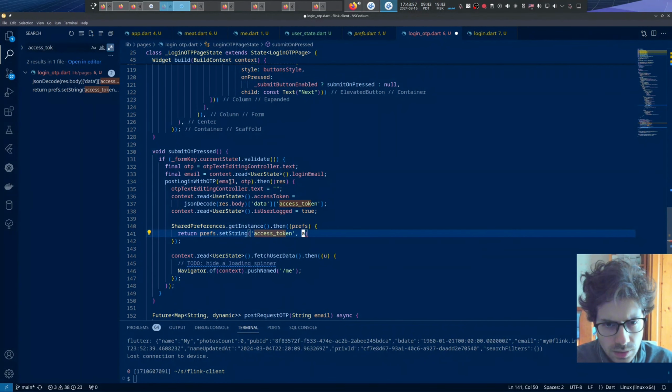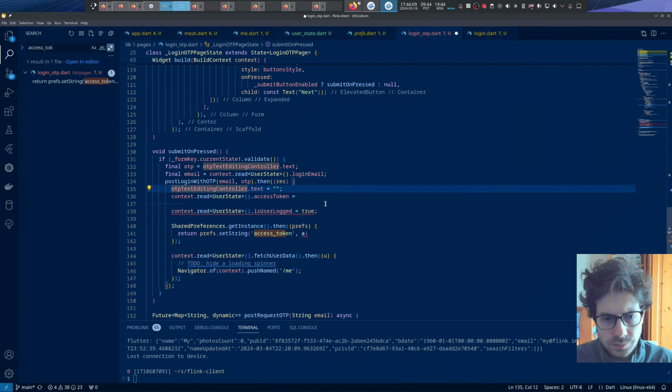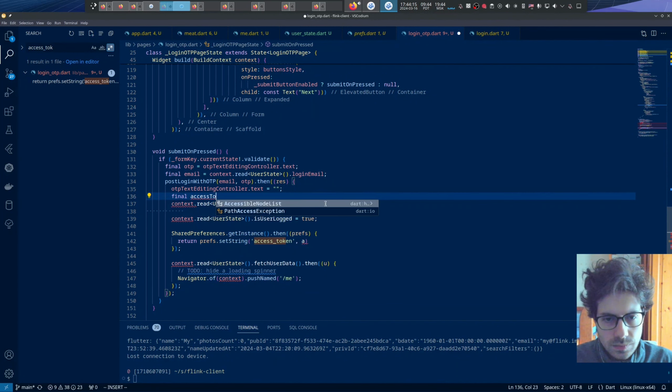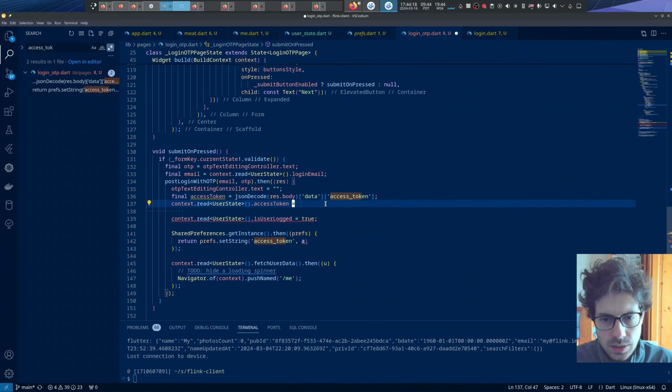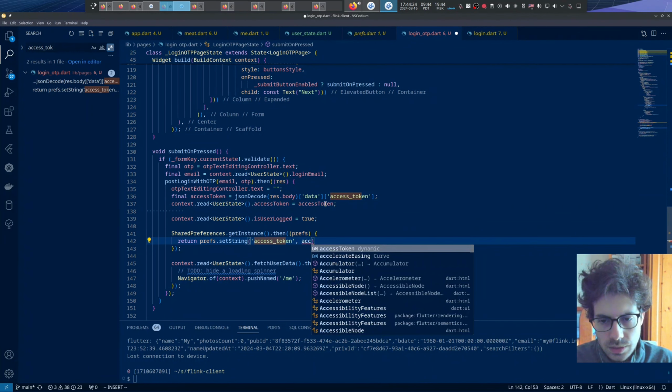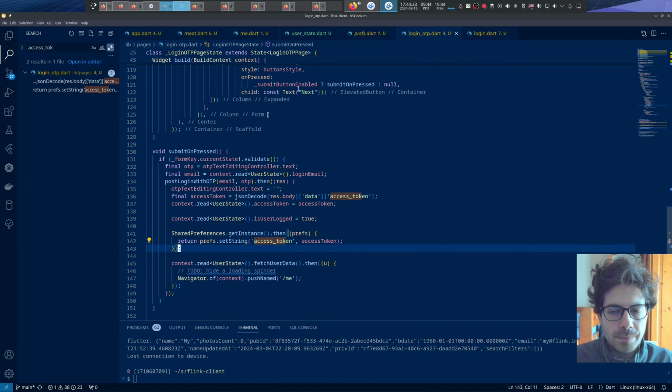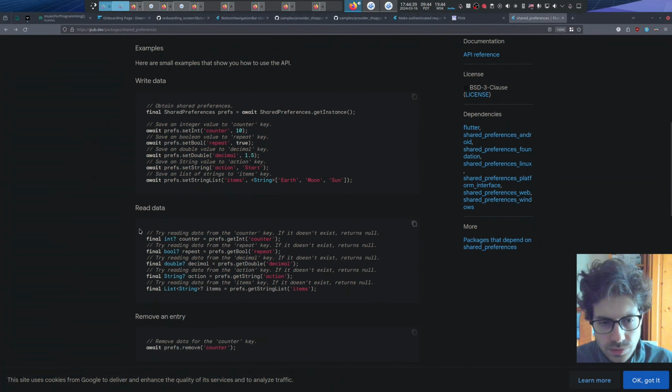Oh man, this is bad. Wait. Let's do a final access token. Yes, and it's going to be access token. And here we assign access token. Is it correct? Okay, let's see. Wait. Let's say this works. I have no idea. Let's try to read this.